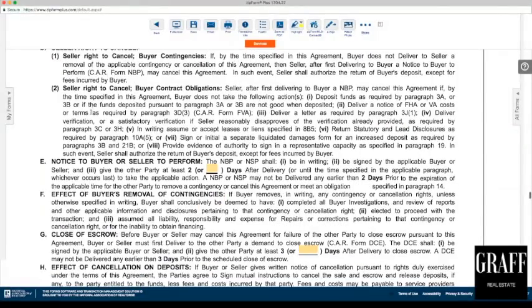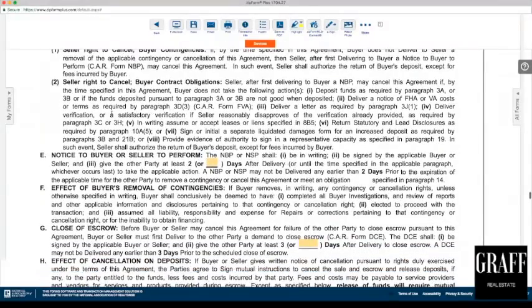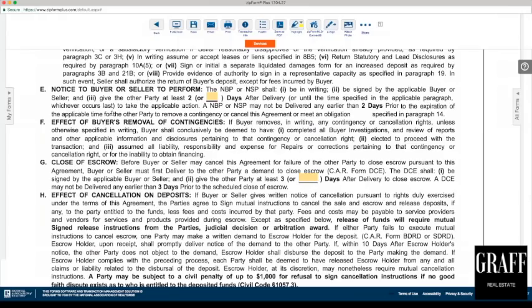far less in number and in nature than the buyer's right to cancel. There's no doubt that this residential purchase agreement protects buyers first and foremost and gives them the most outs out of the contract. Section E here deals with notices to perform to either the buyer or the seller.